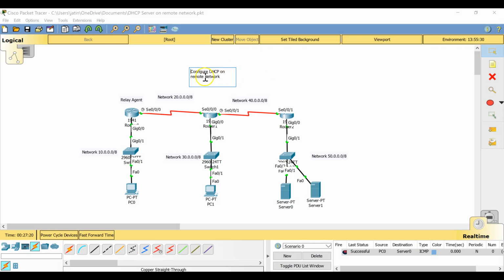Okay, let me continue with the same previous topology. And now I will configure DHCP on a remote network with multiple networks. Now I want to configure another pool for network 30. So if you want to know how I configure these pools, please watch my previous video.